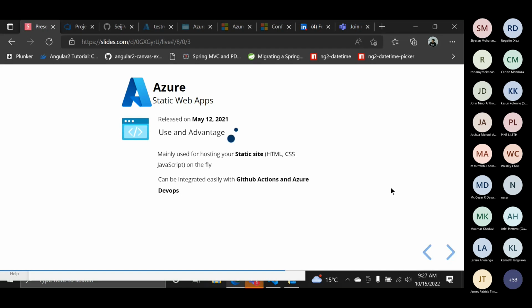Instead of adding additional effort in setting up your GitHub Actions or your pipelines, it's not a worry anymore, as Static Web Apps can be easily integrated. It will generate its own pipelines. You'll just have to modify it based on your needs. But it's not that difficult compared to the past way of how we do it.